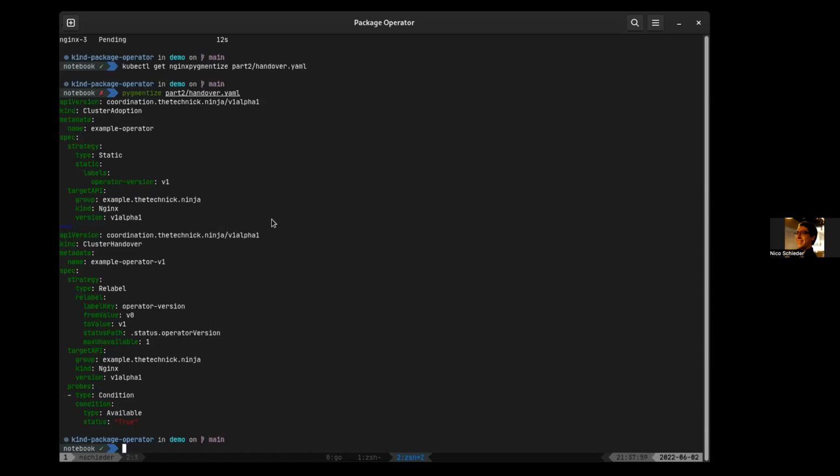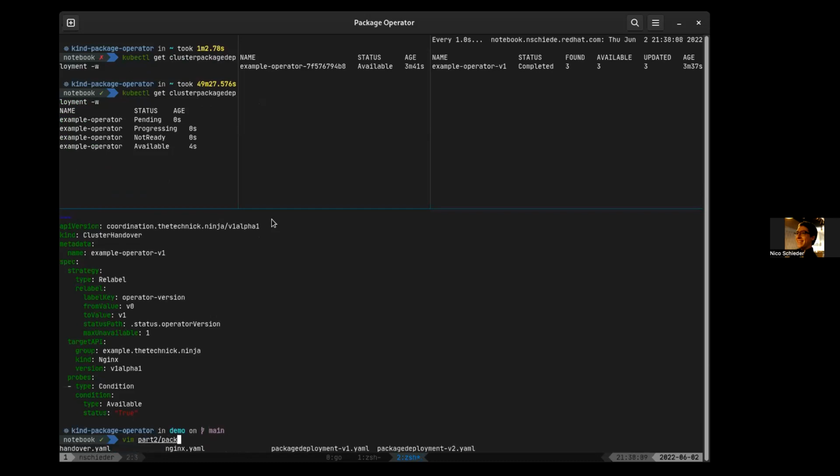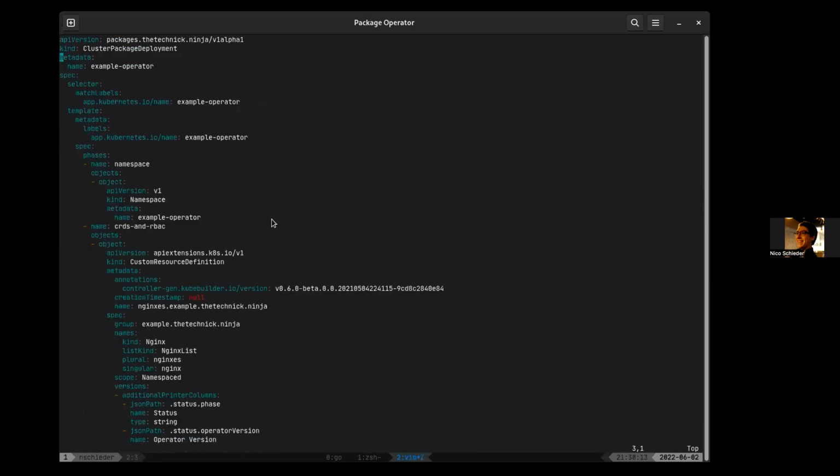And why all this mess, you might ask? Because if we check out the part 2, package deployment part 2, this now gets long. So quickly checking out the cluster package deployment. What it's doing, first phase, it's creating the namespace for the example operator.